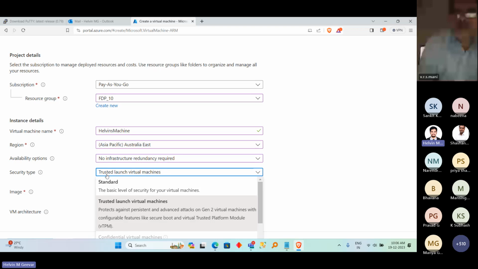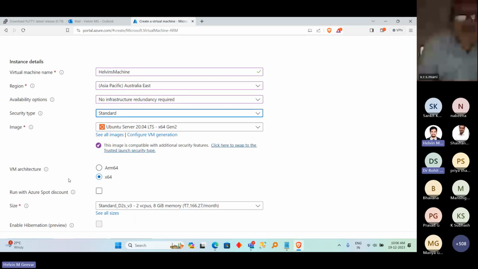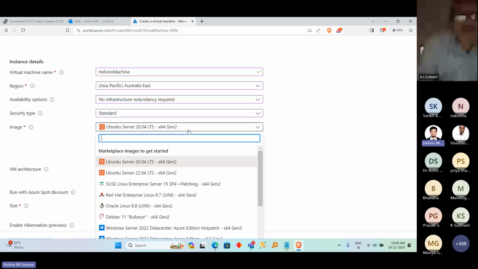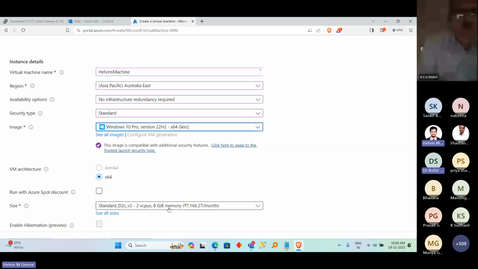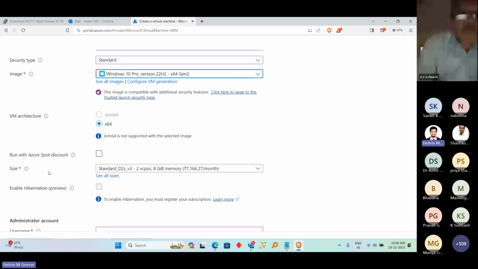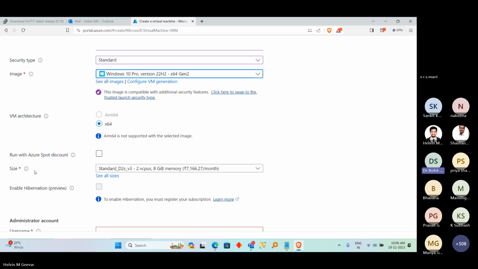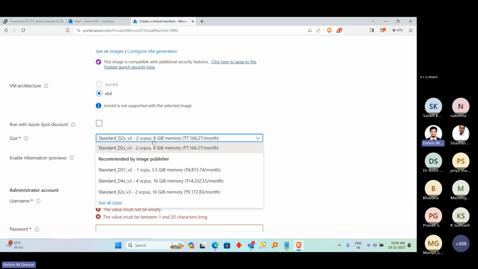Security type, we'll go with standard. And yesterday we chose Windows, Windows 10 Pro, which I'm using. Which size were we suggested to use? Can anybody tell me which size? B1S. Yes, B1S. Thank you. You may not be seeing B1S here.